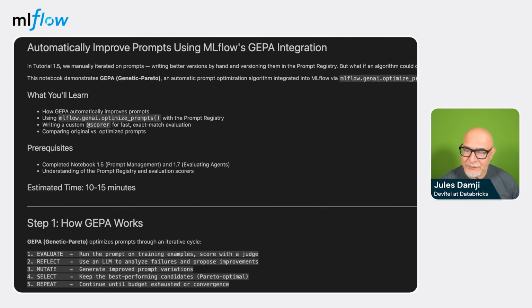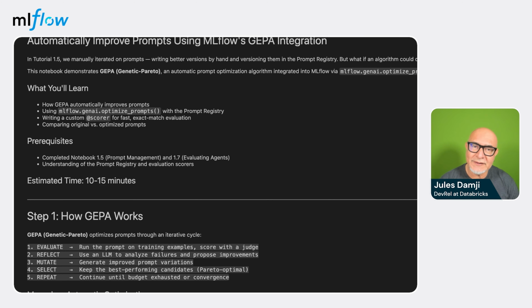So basically, you will learn how to use this particular technique automatically with the help of the MLflow integrated API called mlflow.genai.optimize_prompts. We'll use a custom scorer for a quick, fast match. This is one of the techniques, but you can use other scorers such as an LLM to be able to actually match your output. And then we'll compare the results.